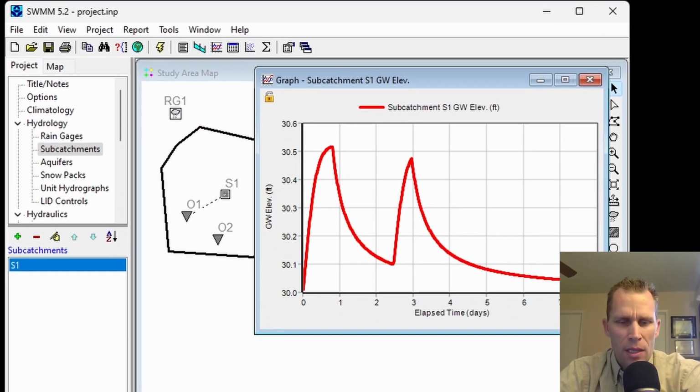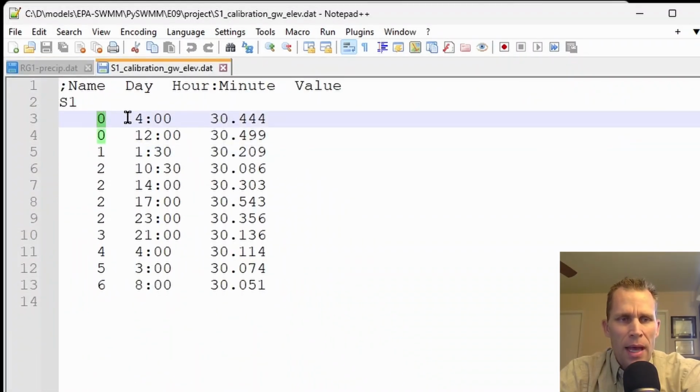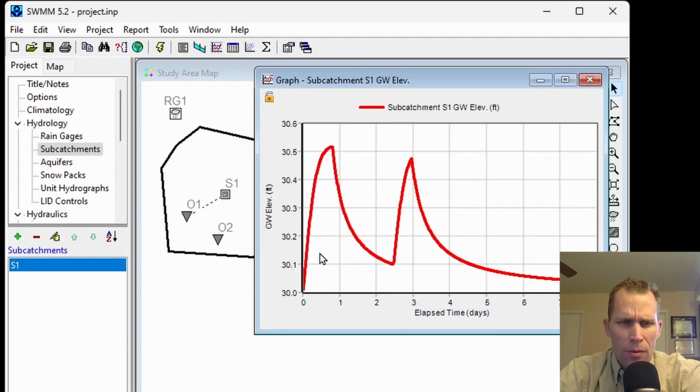I'll show you what that looks like in text form first. So here is the calibration data. What we have is 4 hours into the simulation, we had an observed groundwater elevation of 30.444. So 4 hours after starting at 1600 hours would actually be 8 p.m. on the first day. So 4 hours, let's see.